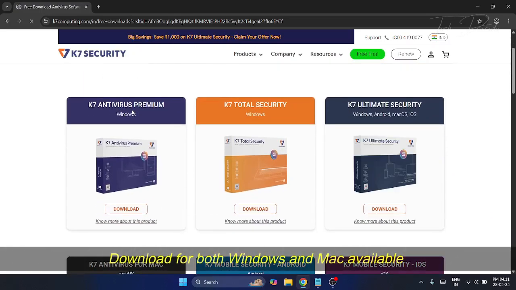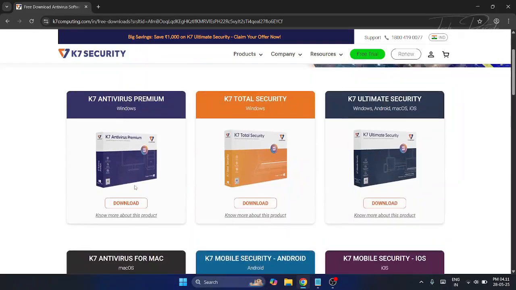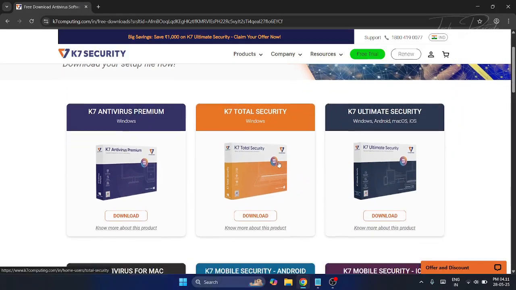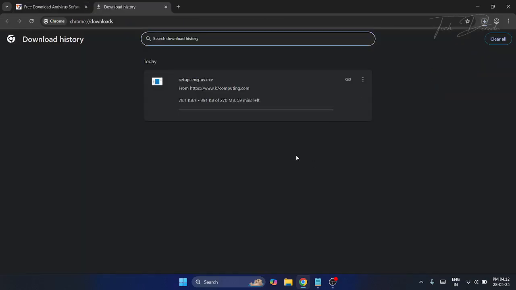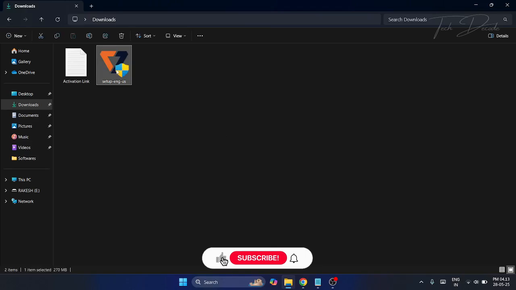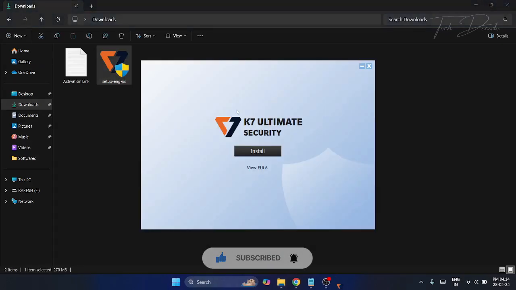Here you will get all the antivirus types. So based on the license you have, download the product. Like I have K7 Ultimate Security, so I'll download it. Once the setup file downloads, simply right click over it and run it as administrator. And finally click on install.